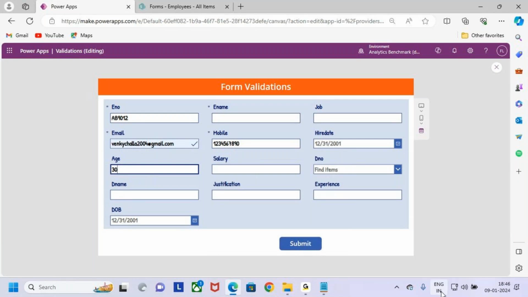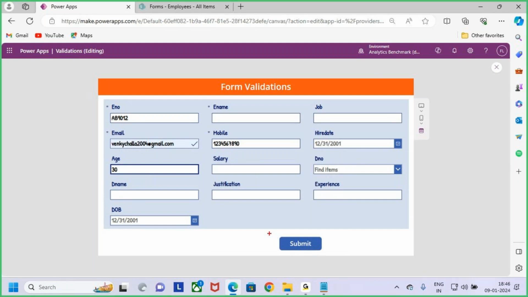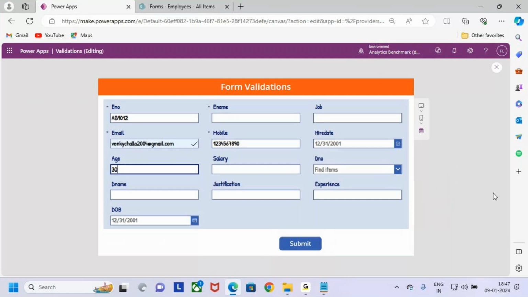Now see, when I go and click on the submit button, what needs to happen? Yes, someone please answer. When I click on the submit button, it will submit the data to the data source, or it will throw an error. Now the submit button is enabled. When I click on the submit button, it will submit the data to the data source, or it will throw an error. No, it throws an error. Yes, it will throw an error.